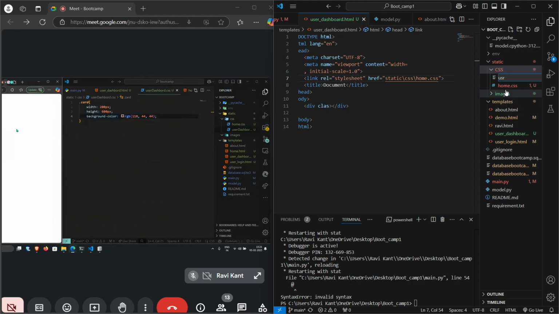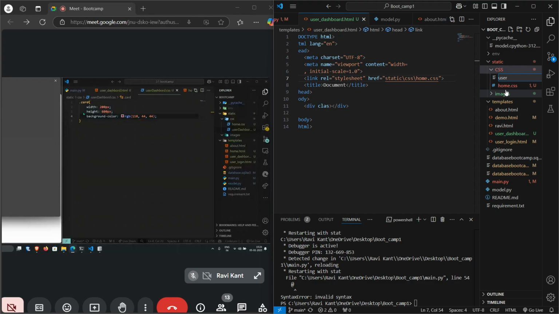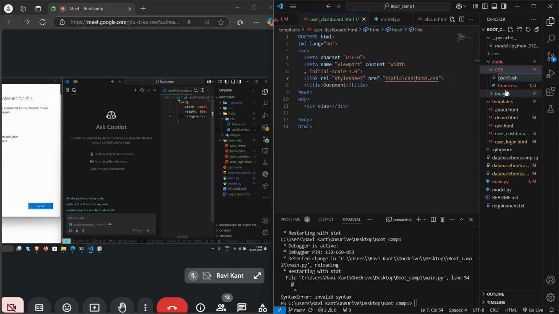Sorry, sir, just a curiosity. What extension do you have installed in your VS Code that auto-generates? Copilot? Yeah.